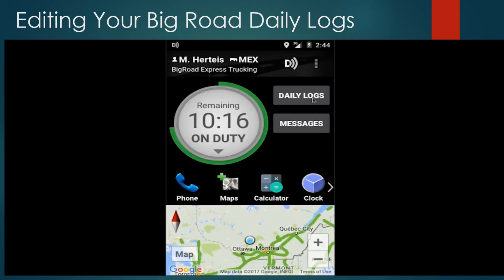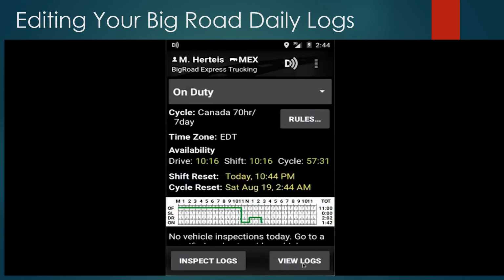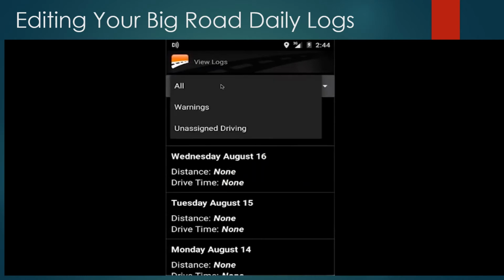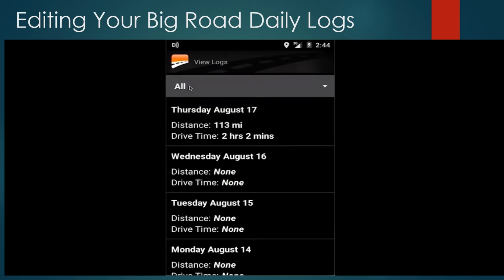When you've logged into your Big Road mobile application, click on Daily Logs. Next, select View Logs. You'll be given the option of all, or you can select any logs with warning. In this case, I'm going to select all. And I need to edit today's log, so I'm going to click on today's date.